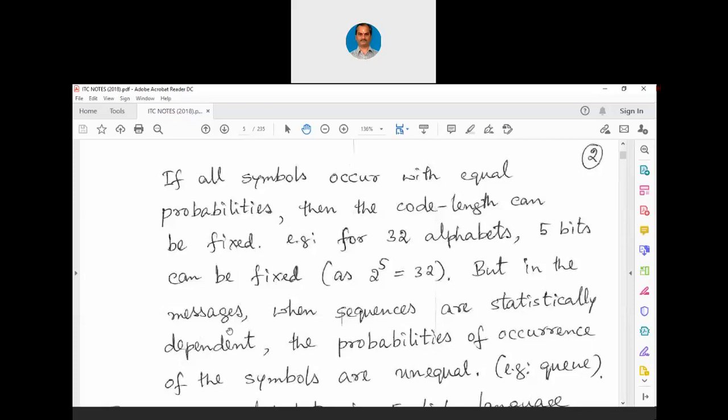But in the messages, when sequences are statistically dependent, the probabilities of occurrence of the symbols are unequal. You'll have to understand this particular sentence. When the sequences are statistically dependent, probabilities of occurrence of the symbols are unequal. Sequence means what? Sequence is a collection of symbols. Yesterday I gave an example of the word hello, H-E-L-L-O. That is a sequence. Now that sequence is a collection of symbols. H is one symbol, E is one symbol, L one, L one and O one. There are 5 symbols.